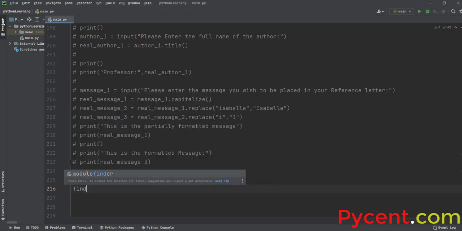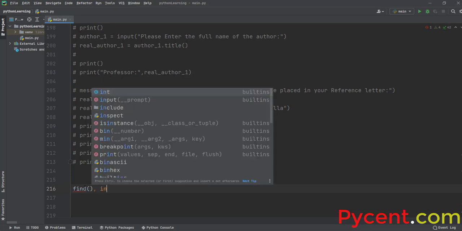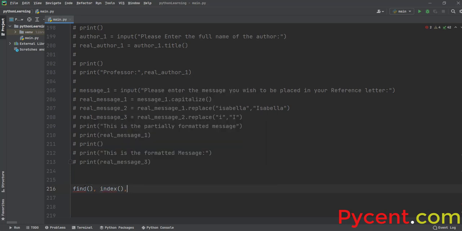So we will be learning about the find function. We will be learning about the index function. We will be learning about the isalpha function, the isdigit function, and finally the isalnum function.